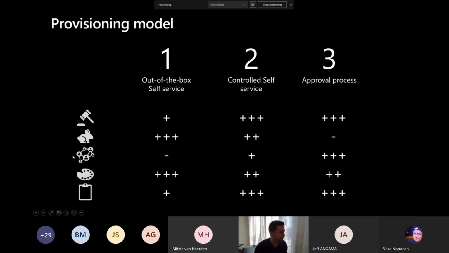The next thing is that the provisioning model will help us to control how the groups spread across the tenant. If you use the out-of-the-box self-service, you are going to have a lot of groups created. It can be out of control, and this is why I recommend not to use the out-of-the-box service, just to control a bit how the groups are going to be created, and to make sure that you don't have, let's say, 3 or 4 groups just for one topic.